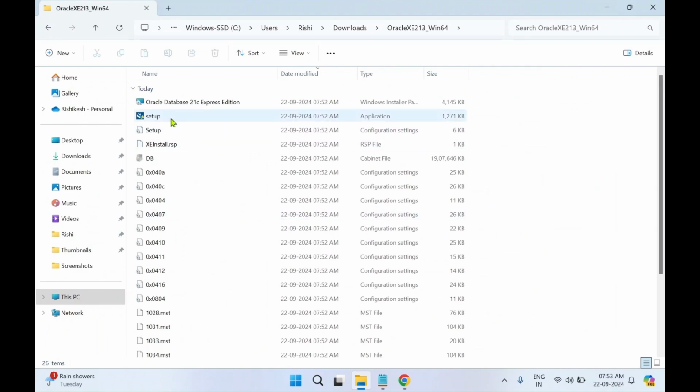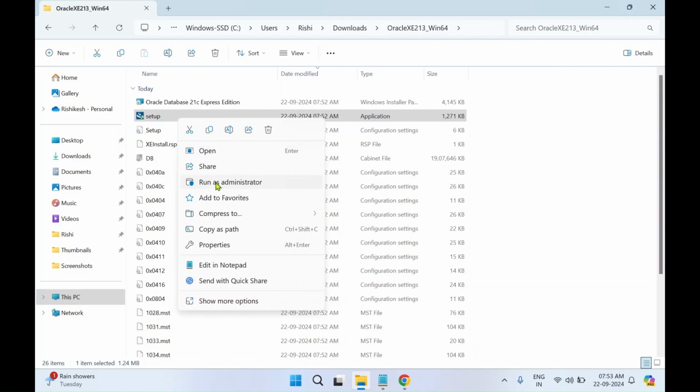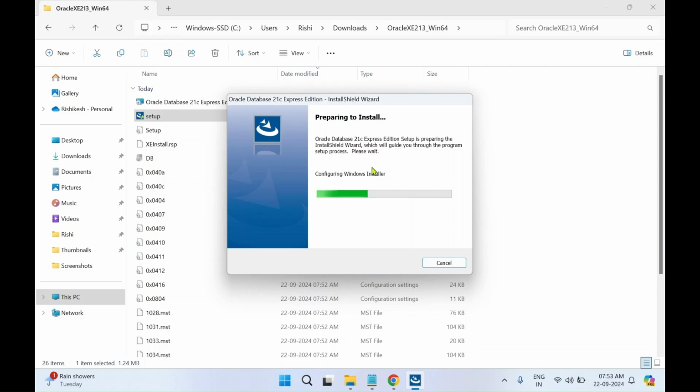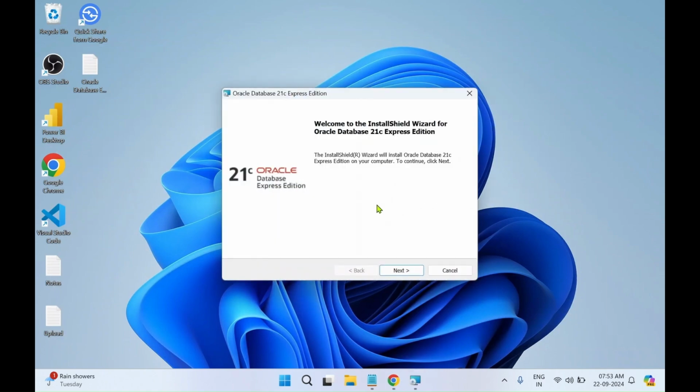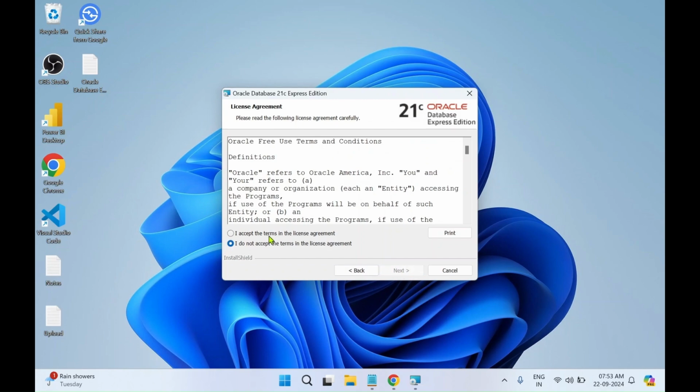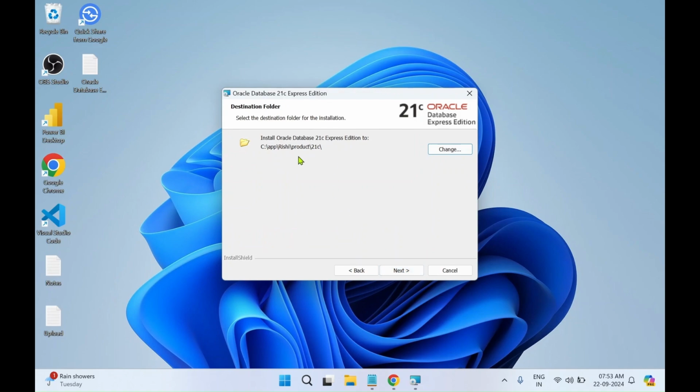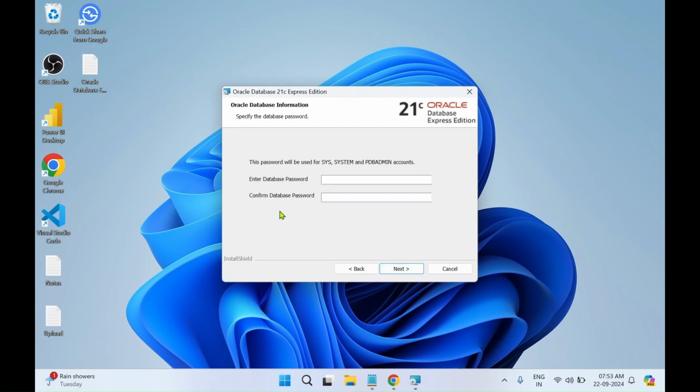Now in this, you need to look for the setup file, do a right click on it and run as administrator. Click on yes and this will start your setup. Since we don't need this, I'll close the background window. You will get a welcome screen. Click on next, agree to the terms in the license agreement, click on next. You can change the default directory, but I would suggest keeping the default path. Click on next. Over here it is asking to set a password which will be used for SYS, SYSTEM and PDBADMIN accounts. The same password will be set.